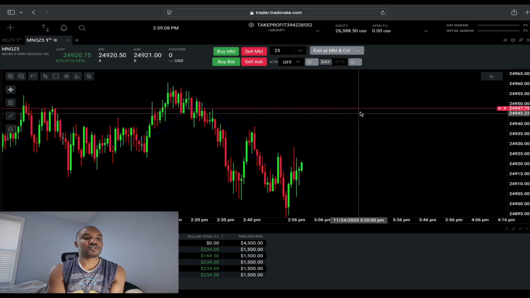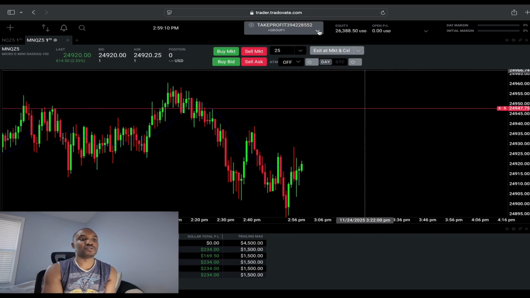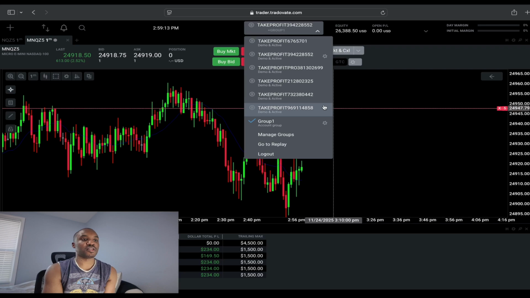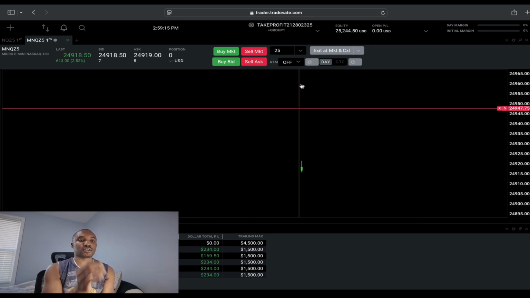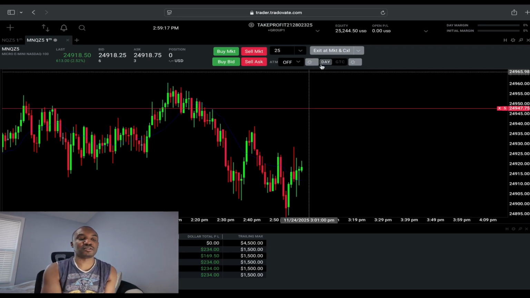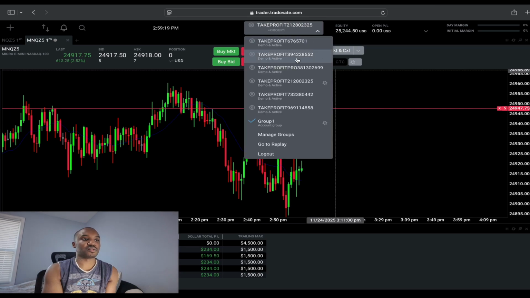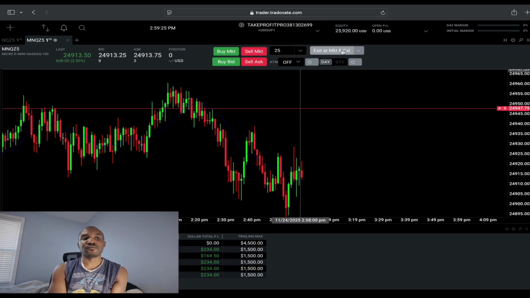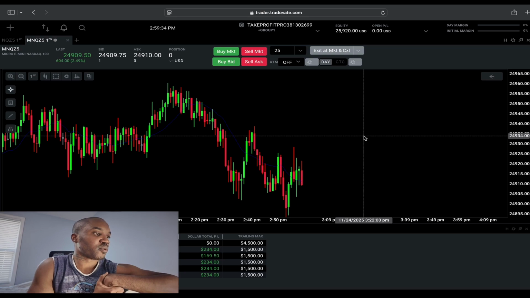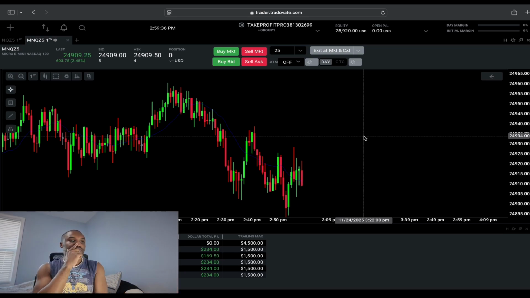Just take a sell position right there. And it's going to do the exact same thing for each of the 5 accounts that we are copy trading. So you should see it on each of these accounts. And then once you press the exit button, that's when it's actually going to exit from those orders.